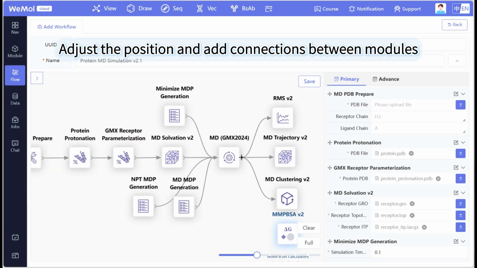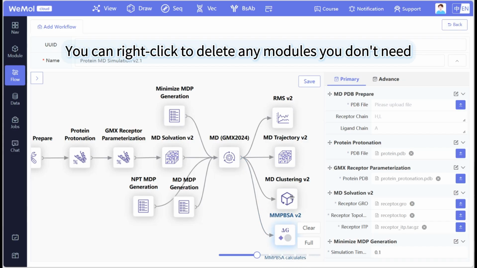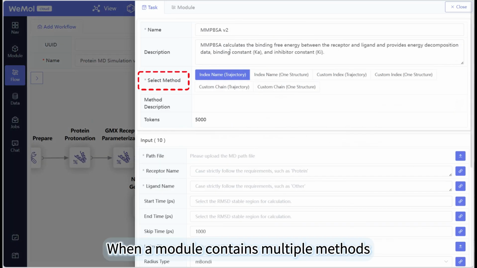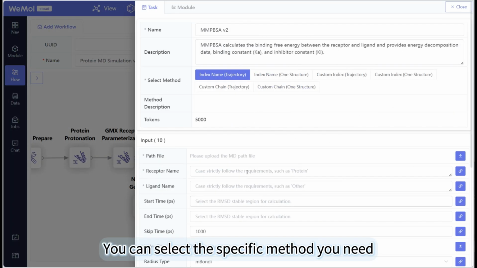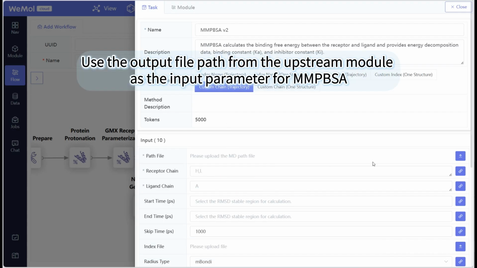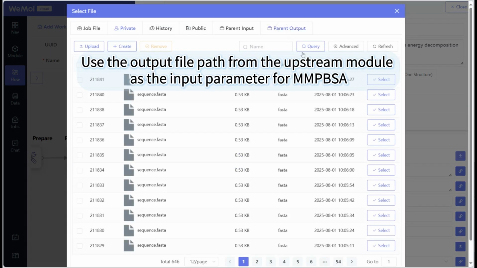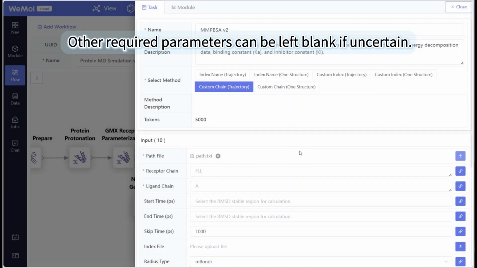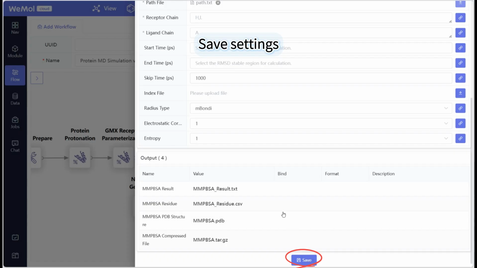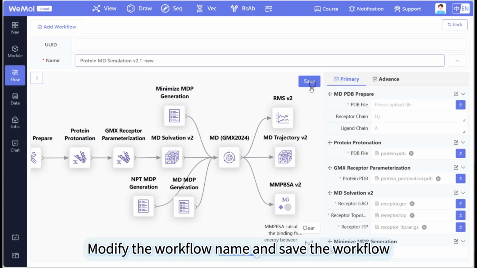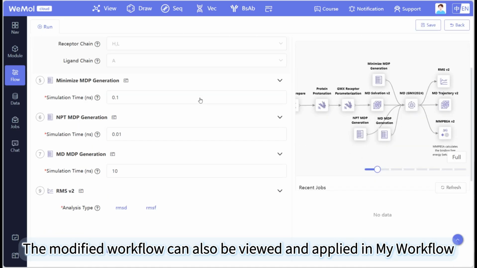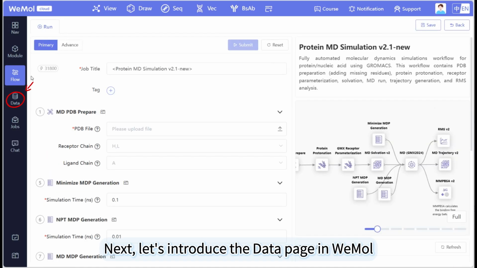Adjust the position and add connections between modules. You can right-click to delete any modules you don't need. Double-click to add a new module and define input parameters. When a module contains multiple methods, you can select the specific method you need. Use the output file path from the upstream module as the input parameter for MMPBSA. Other required parameters can be left blank if uncertain. Save settings. Modify the workflow name and save the workflow. The modified workflow can also be viewed and applied in My Workflow. Next, let's introduce the data page in WeMol.